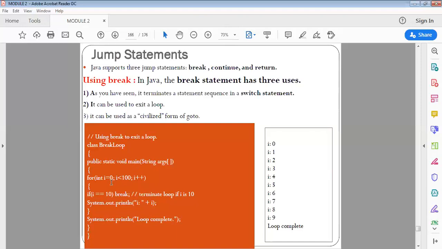Now you go for the condition: if I double equals 10, break. So terminate the loop if I equals 10.